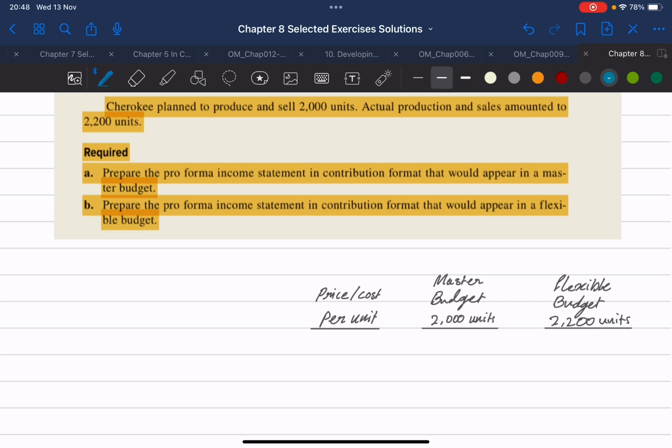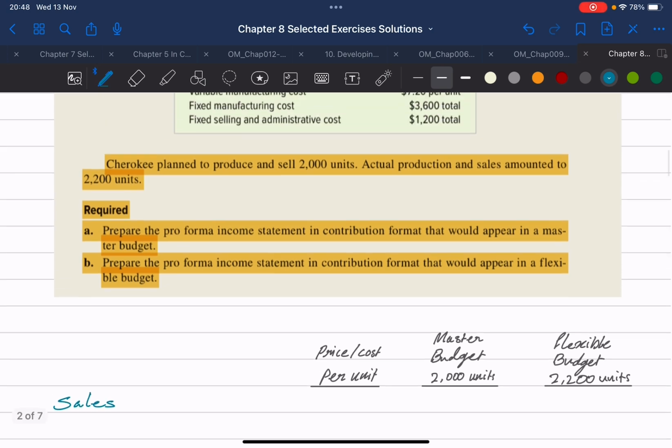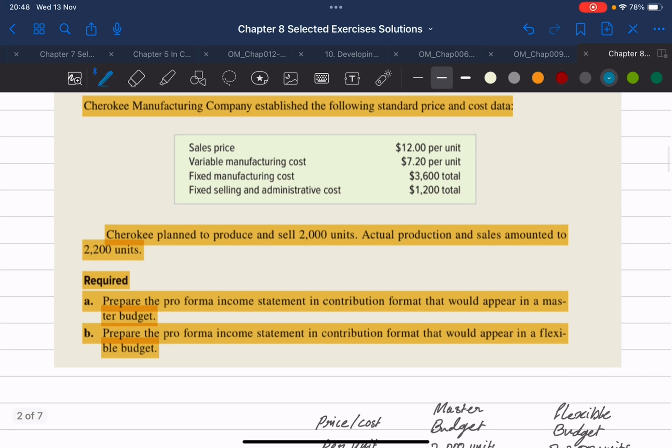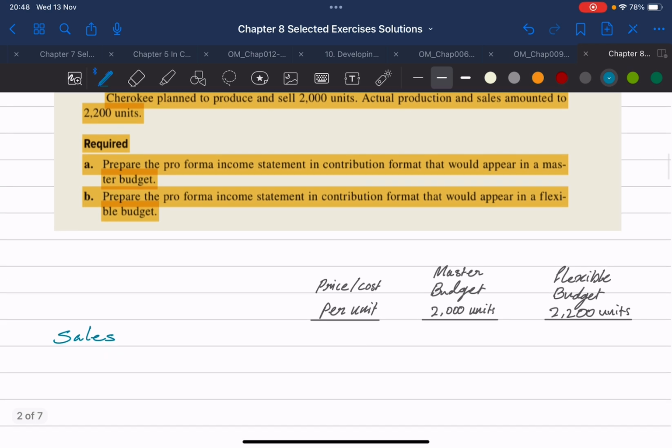Okay, so how do we start the pro forma income statement? Of course, we start with the sales figures. So we'll start with the sales line. Okay, and we'll go back here and see what's the selling price. As you can see, it's $12 per unit. Okay, so I'll come here to the price / cost per unit and write down $12.